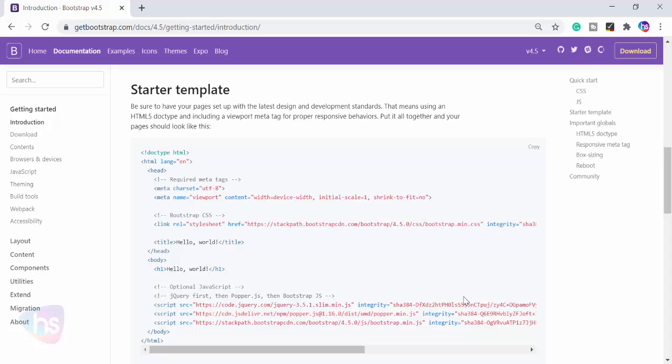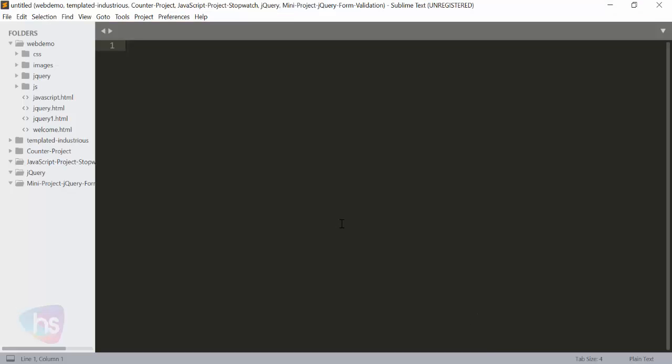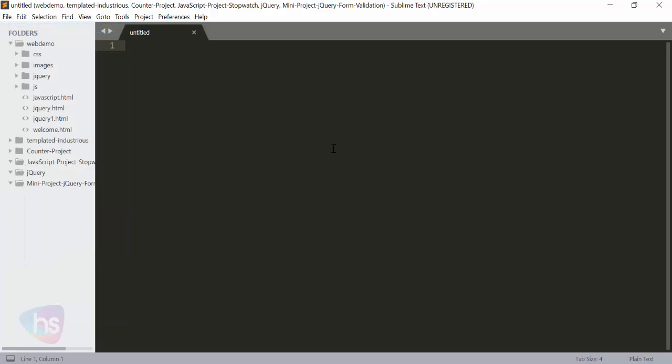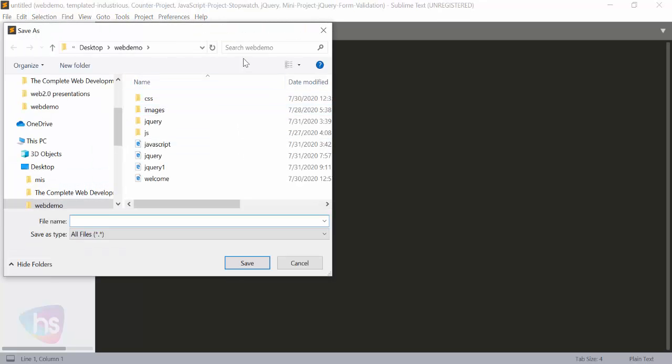Yes, it is copied. Now open any of your favorite editors for HTML, CSS, JavaScript, whichever you use. Likewise, use the same editor itself. All right. Once we have taken the copy, I'm going to create a new file here, and I'm saving this file in my web demo folder. Yes, this is the web demo folder, and I'm naming it bootstrap4.html. All right, save it.